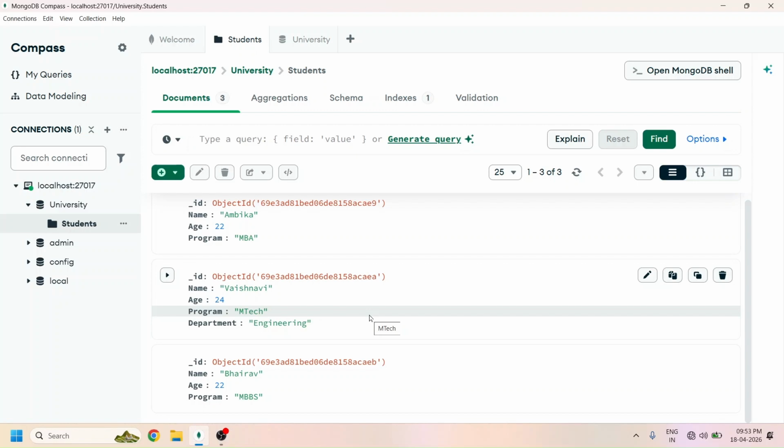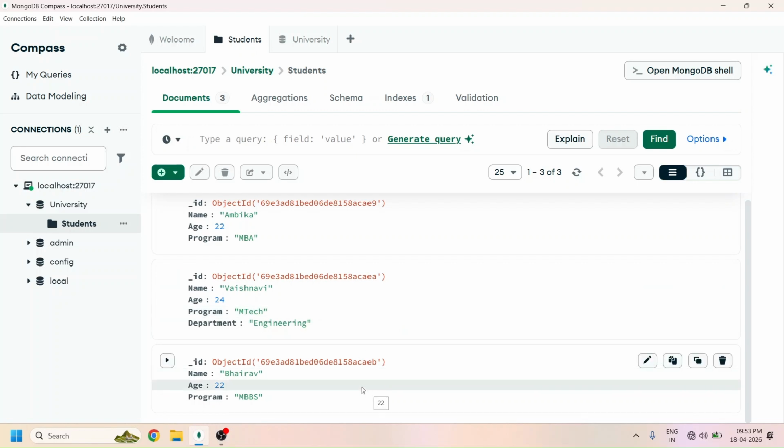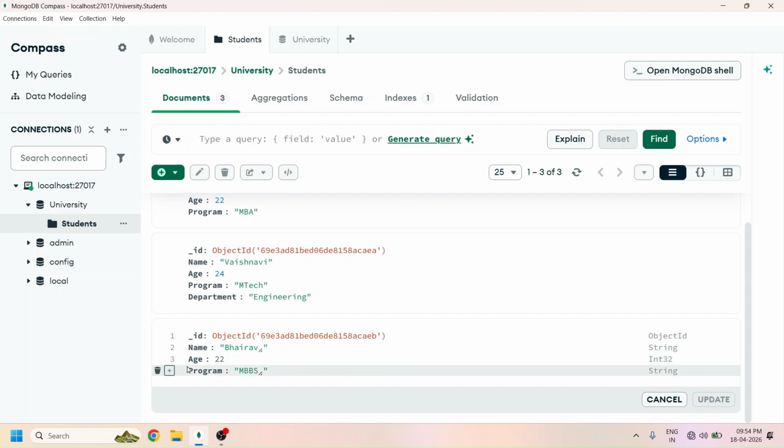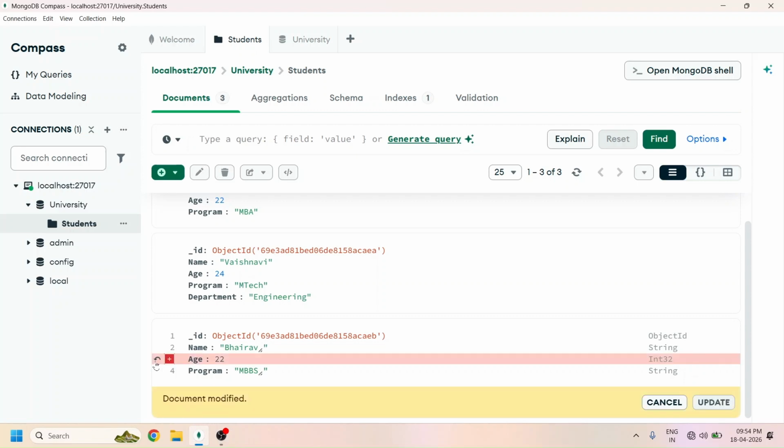Okay, now suppose the changes that you made you want to delete, or any particular field you want to delete. Suppose for the last student I want to delete the age. So I'll again click on the pencil icon and go to that field. In front of that field name on the left hand side, you will see a dustbin or bin icon, and when you hover over it, it will show you the pop-up remove field. So you click on this.